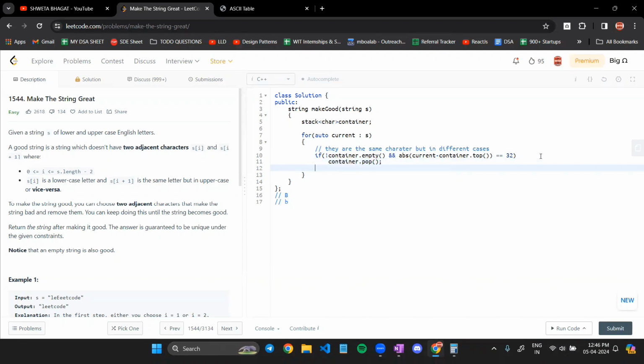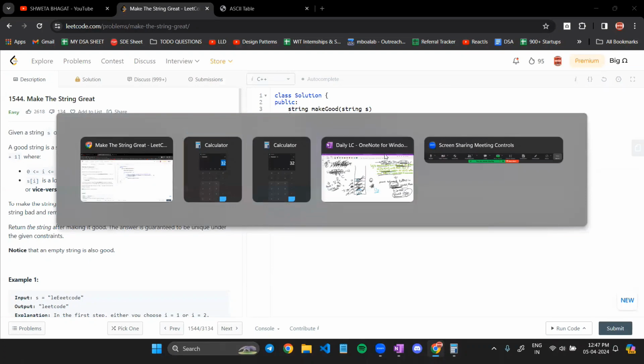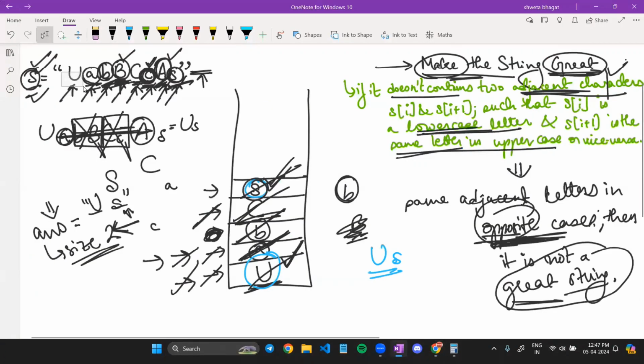Now, if my stack is empty, or if the absolute difference between the top value and the current value is not 32, then in that case we'll simply add that particular value to our stack, correct? So we will say container dot push current, right? Because if our stack is empty, then we can't do any more checks. Initially when we had this u, at that particular time our stack was empty. So if our stack is empty, we don't need to do any checks, because we don't have any top value. We'll simply add this particular value to our stack.